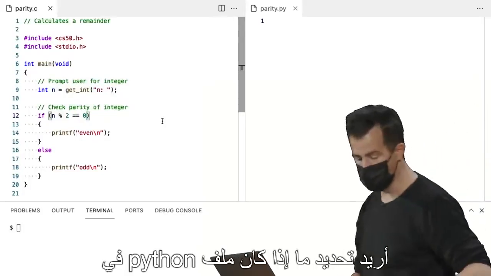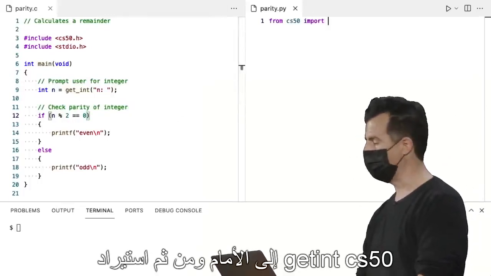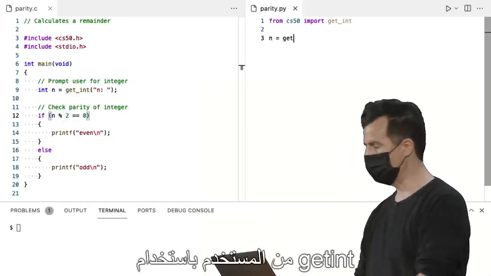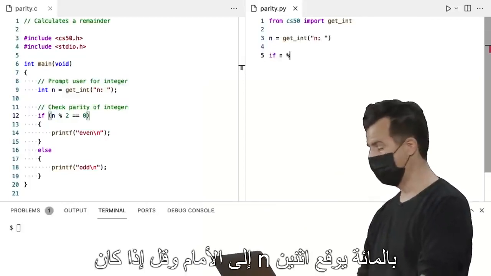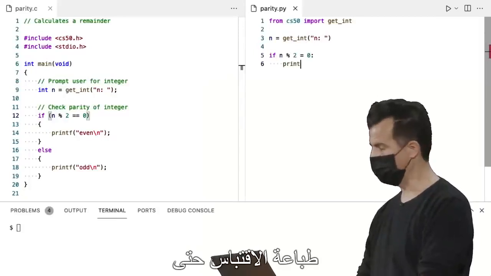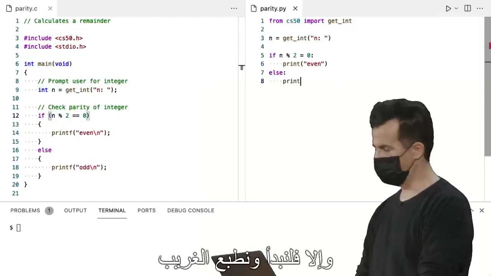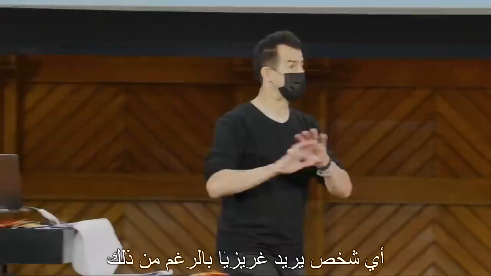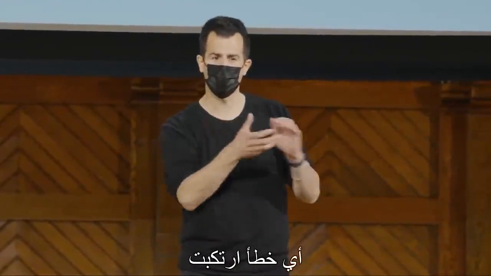If in Python I want to determine whether a number is even or odd, well, let's go ahead and from CS50 import getInt. Then let's go ahead and get a number like n from the user using getInt and ask them for n. And then let's go ahead and say if n % 2 equals 0, then let's go ahead and print "even". Else, let's go ahead and print out "odd". But before I run this, anyone want to instinctively, even though we've not talked about this, point out a mistake here? What did I do wrong?